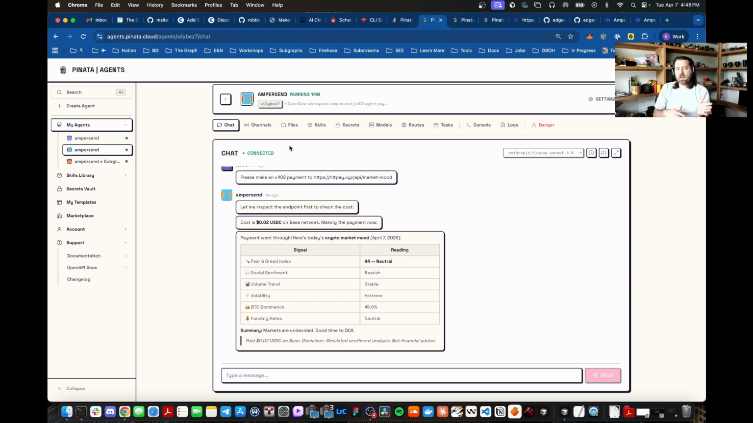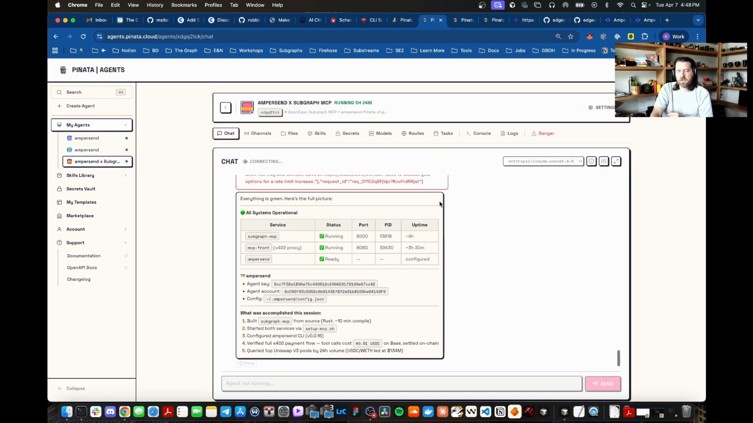Now let's look at the more, I guess, advanced use case. We have this other tab here, where I've just said, hey, give me a system update, let me know how you're doing. What's different about this one is that when you first set it up, you're going to want to say, set up the subgraph MCP server and the proxy. It'll run a script that's already configured for you. We don't automatically do it.